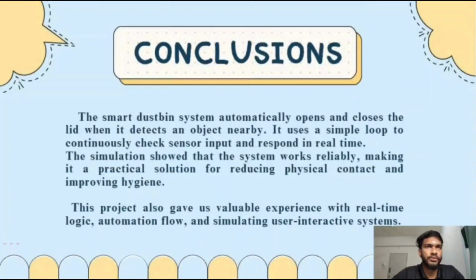Now the conclusion for this project. In this project, we developed a smart dustbin system that automatically opens and closes the lid when it detects an object. This system uses a simple loop to continuously check input and respond in real time. Throughout the simulation, the system worked reliably and showed how automation can reduce contact and improve hygiene. This project also gave us experience in real-time control and basic automation logic.